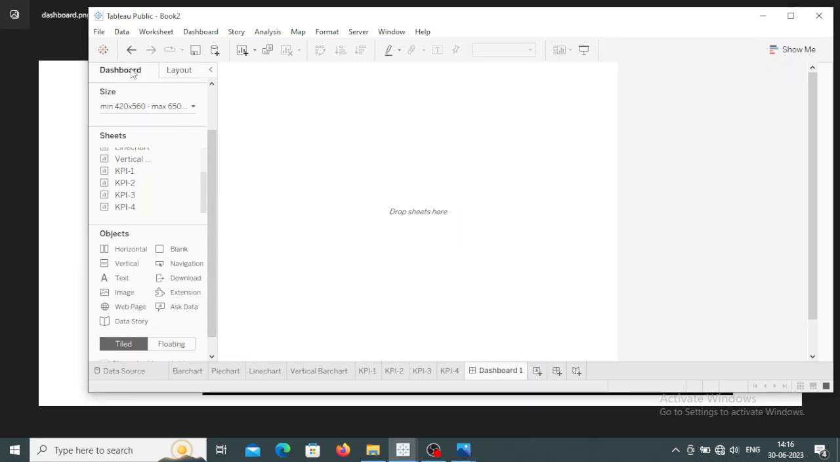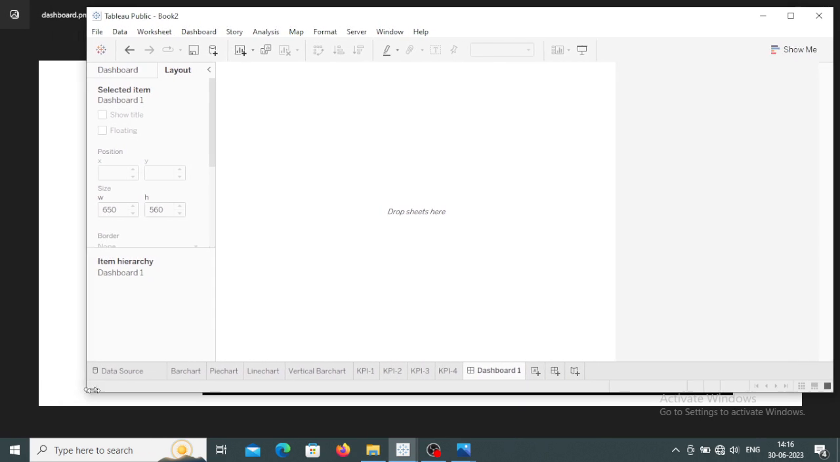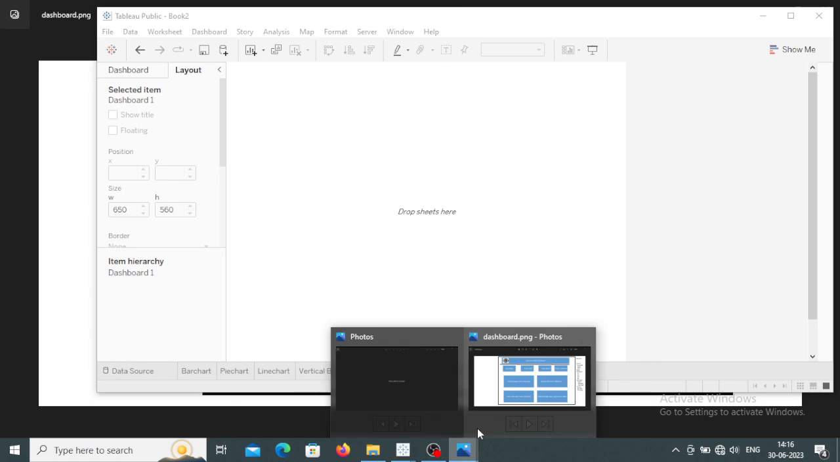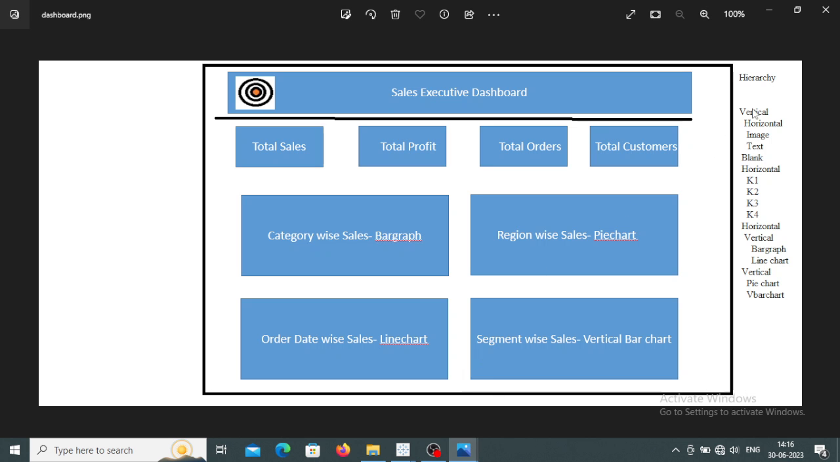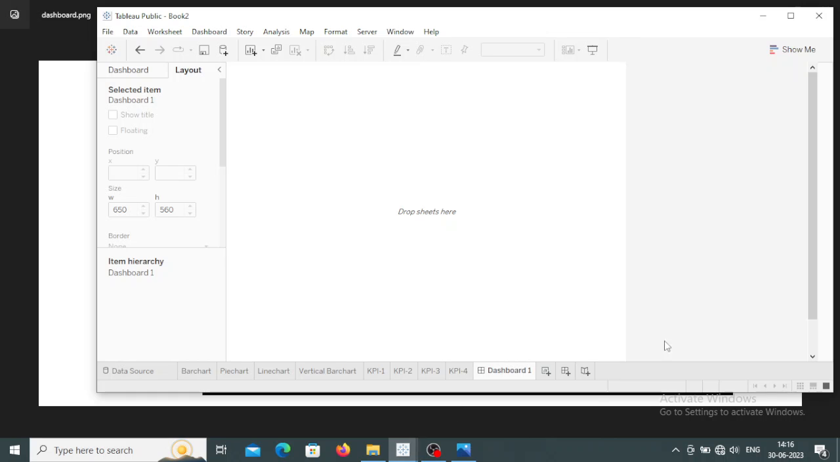Now you can see we are in the dashboard section. If you click on the layout section, you can see the item hierarchy, and in the item hierarchy only dashboard 1 is displayed. So here we are creating the hierarchy, this type of hierarchy. First in my dashboard I want this vertical object. How to create that? We will see one by one.